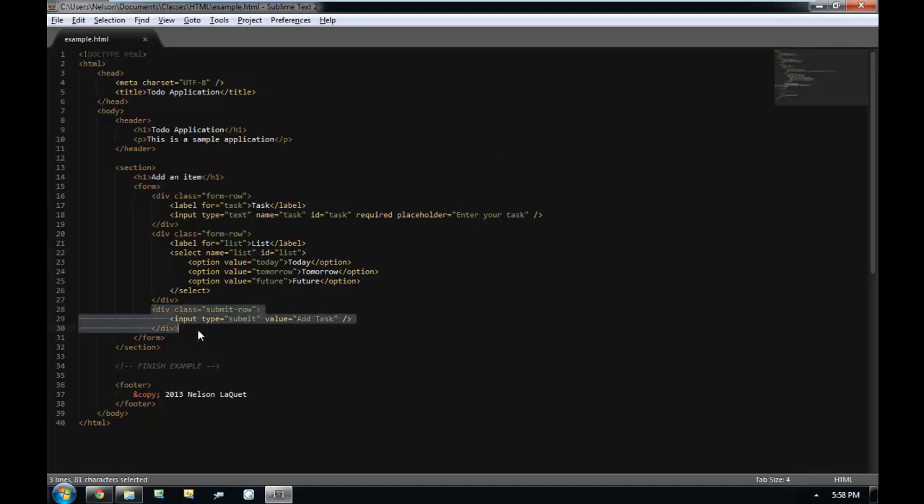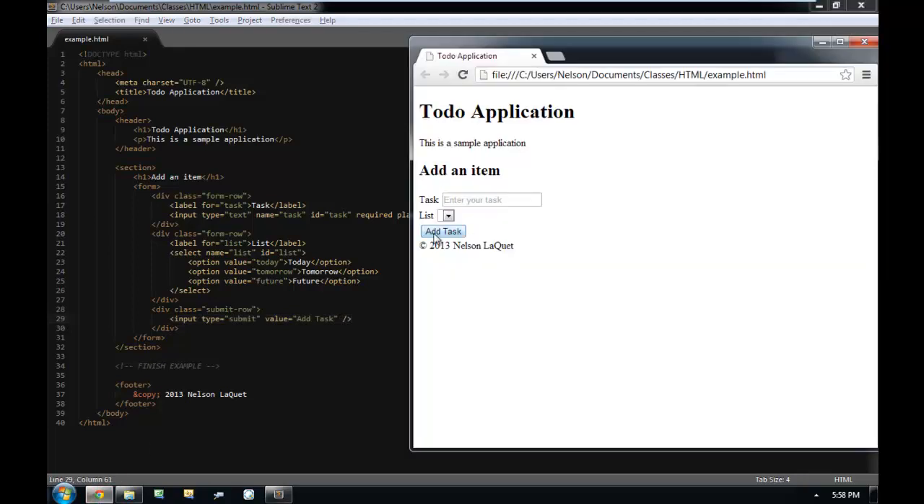Next up, we have another divider, but this divider I'm calling submit row, and we'll see why that's important very soon. However, I did want to show an example of using a div with a class because that's something you will see a lot. Inside of our div, we have an input of type submit with a value of add task. What does this do? Well, we can look at what it does. It creates a button with the text inside of it, add task. Most importantly, when I click on this button, our form becomes submitted.